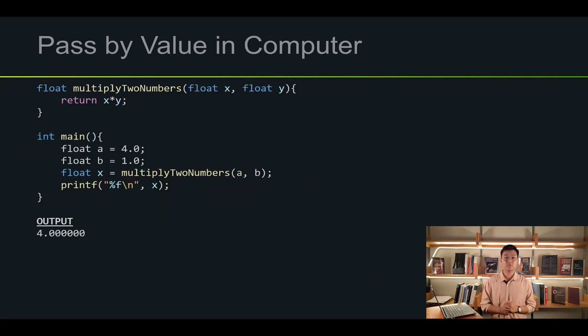Now, let's look at some examples of how the computer handles this. So I copied one of the functions called multiply two numbers, and the parameters are x and y. And we mentioned that it simply just multiplied those two variables. So if you look at the main, I have float a to be 4 and float b to be 1. And then when I called the multiply two numbers, I wrote multiply two numbers a comma b. So this is how the computer is doing pass by value.